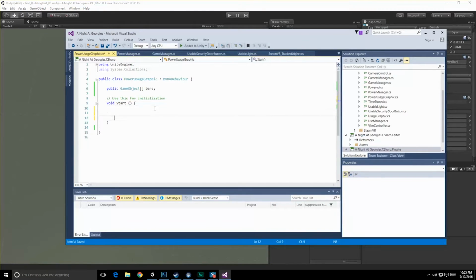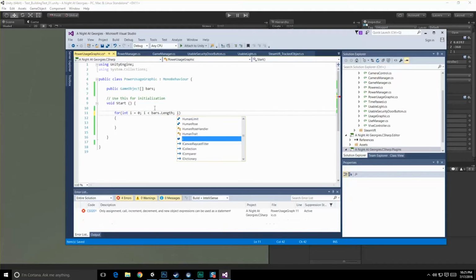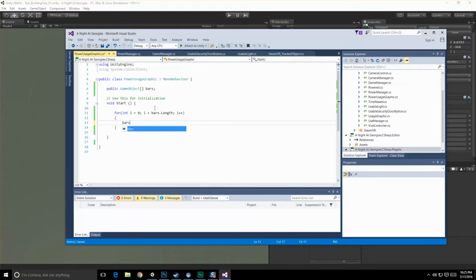Now, the first thing we're going to want to do is make sure we turn all of these bars off. So we're going to want to increment over each one and do that. So let's do int i is equal to 0. i is less than bars.length, i plus plus, bars i dot set active false. All right, that'll turn off all the bars for us.